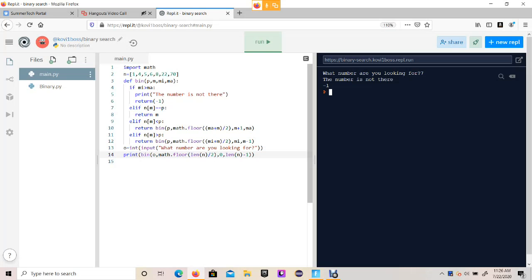Okay, so I am about to explain how binary search works in my code in REPL.it/Kobe1Boss binary search main.py. Don't forget, whenever you do this, main is always where the code works. Okay, time to start. Import math.